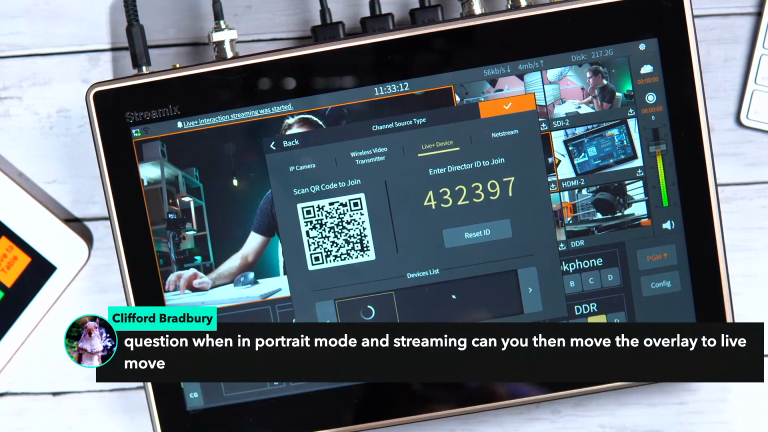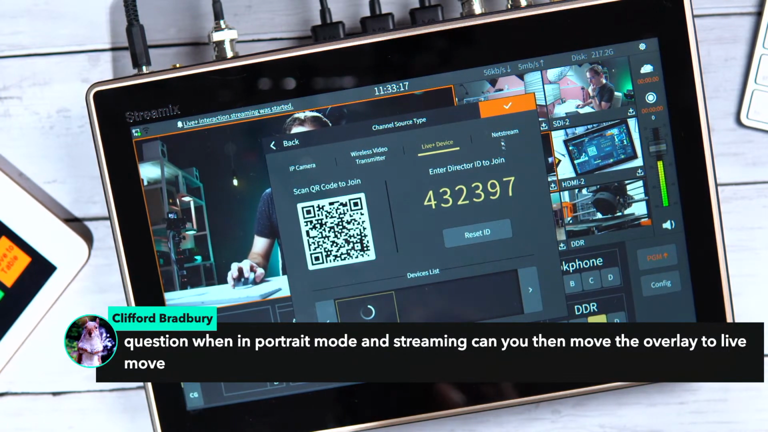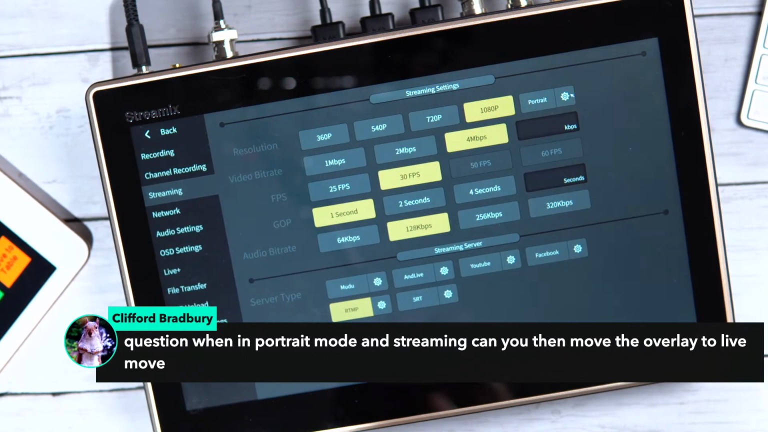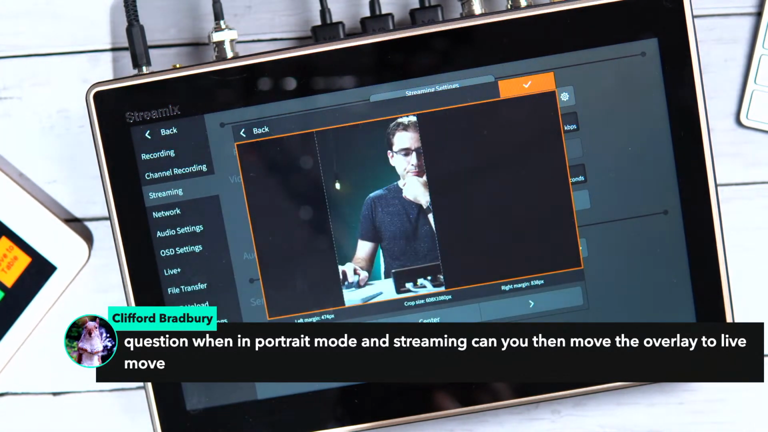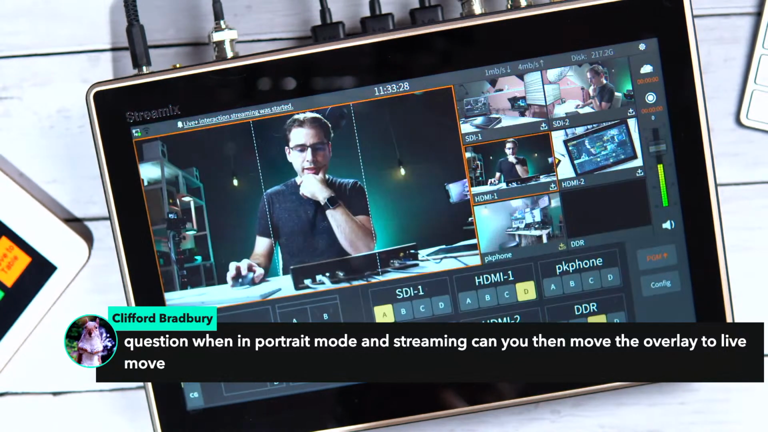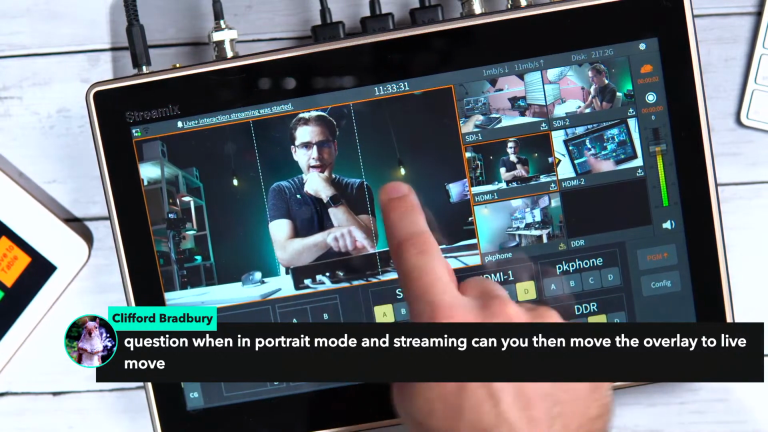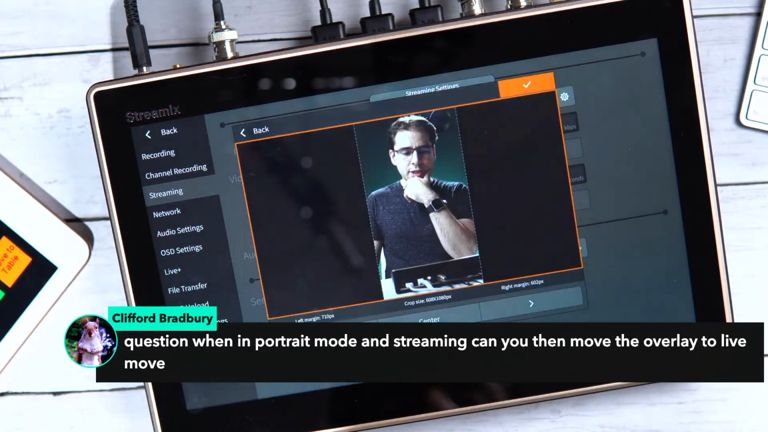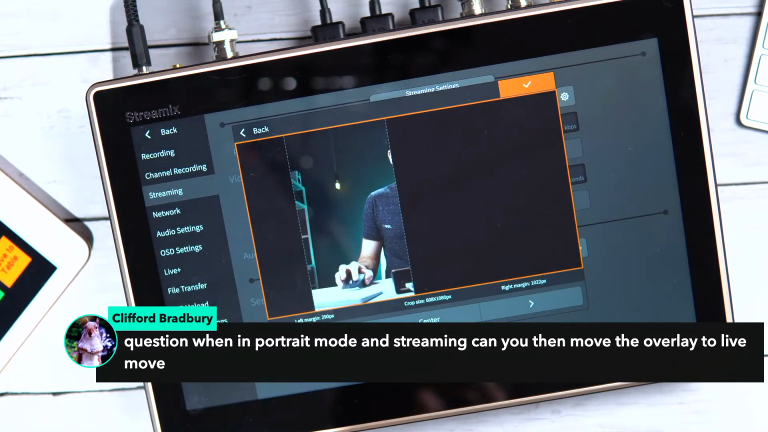When in portrait mode and streaming, can you then move the overlay? No, I don't think so. If you go into the settings for here, this is where you configure it. And if we are streaming that, yeah, I can't drag. That's just showing me what it's streaming. You would have to go into here and change it, but you can do it live. That's good.